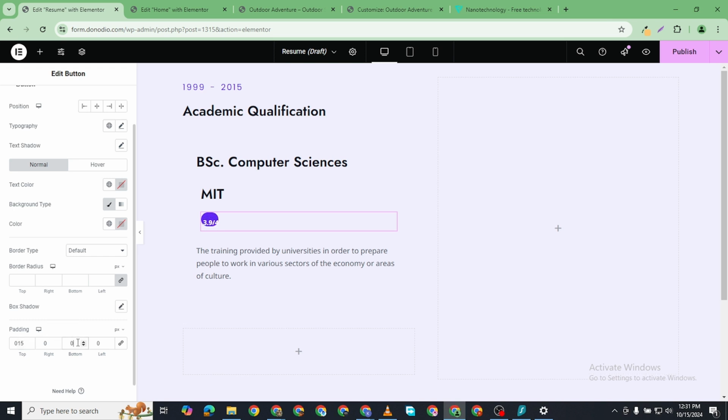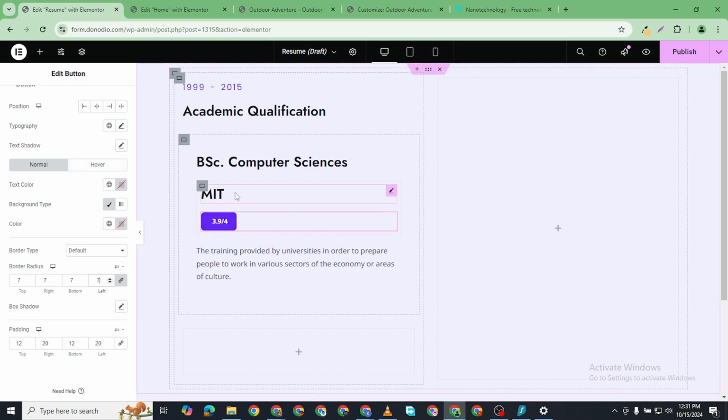Bottom 15, or 12 rather. 12, 12. Left should be 20. Right 20. The radius, I'll just remove that, and then I'll make everything 5. No, not 5. Let's see, 7. And I'm going to leave it as it is.